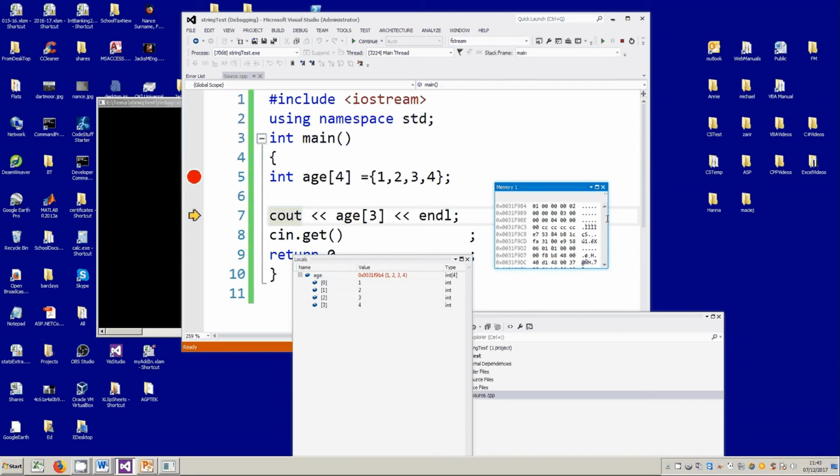So I'll just bring that window down a bit to show you that it's 4 bytes here. These are the elements which are stored in the array, starting at this address here.